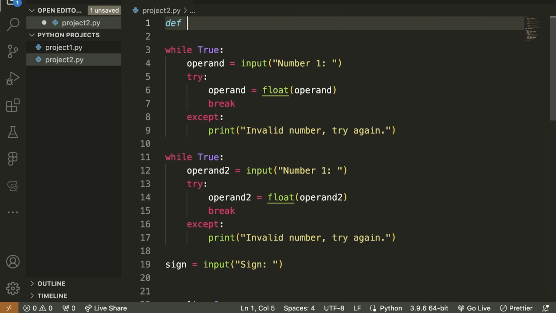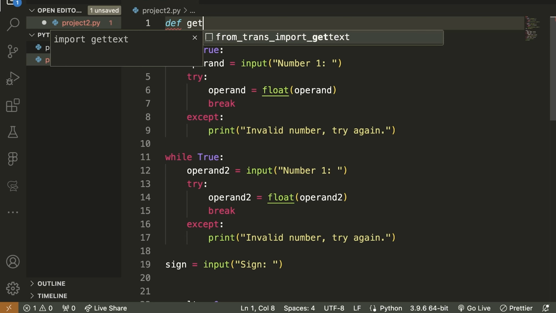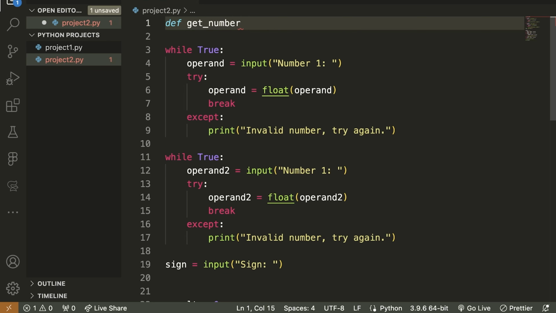Now to make a function, you use the keyword def. This stands for define, and then you give the function a name. Now the naming conventions are the same as a variable, so you can't use any special characters, you can't start it with a number, you can't have spaces, etc. So what I'm going to do here is say get number.